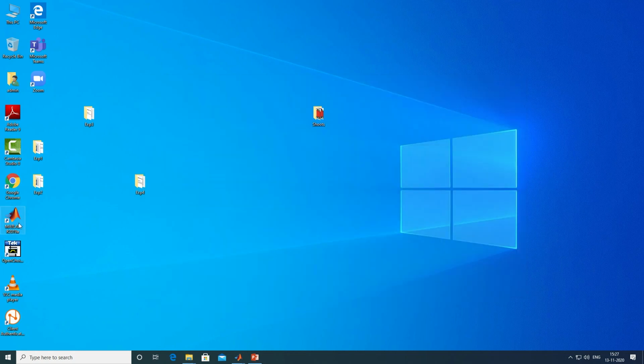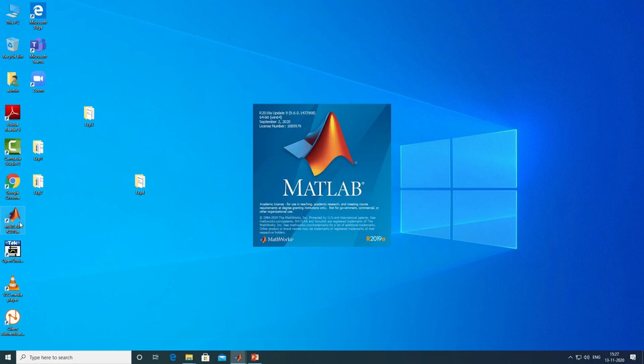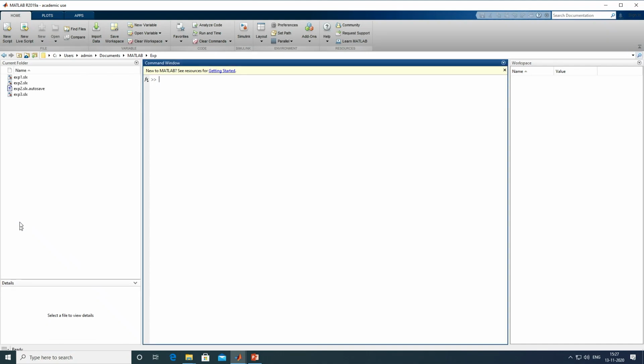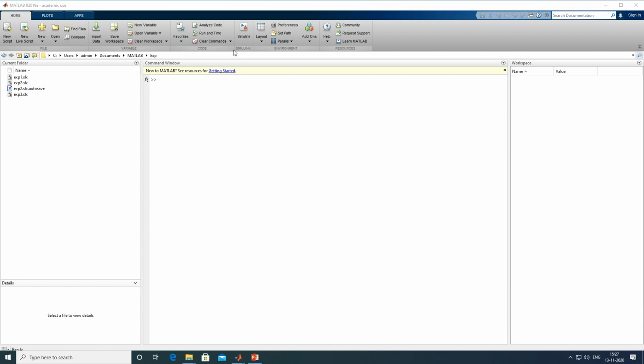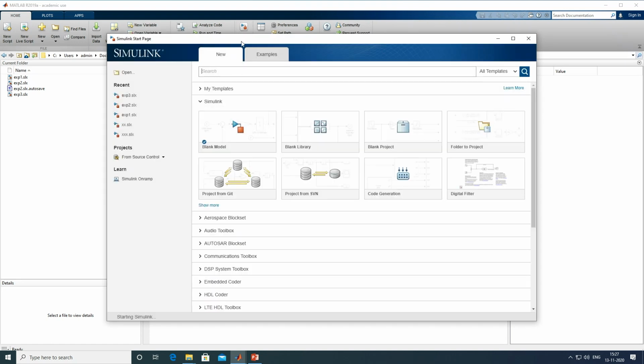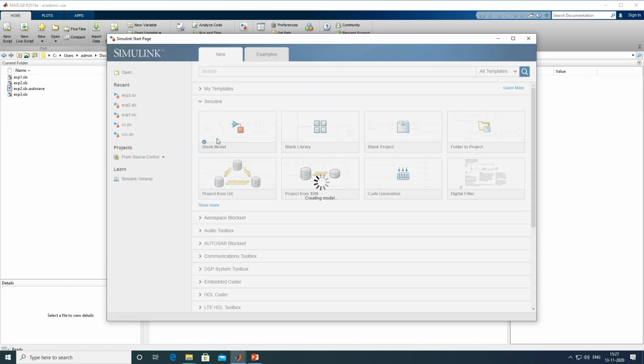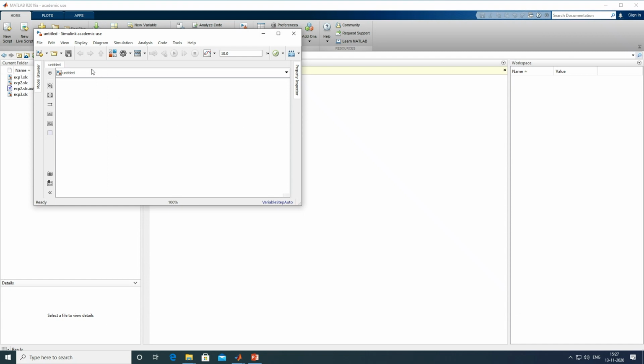Now double click on the MATLAB icon on the desktop. Now double click Simulink. In Simulink, select blank model, double click blank model. Now your model opens with an untitled name. Now you have to save this with some file name.